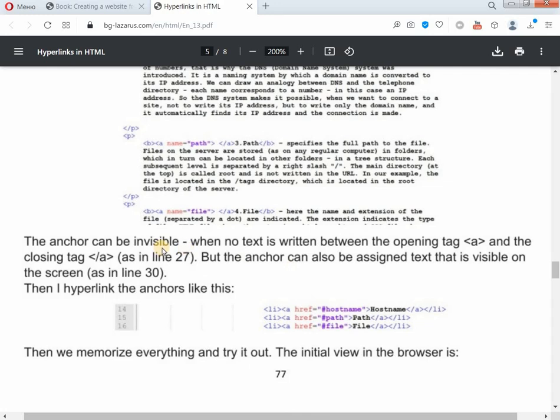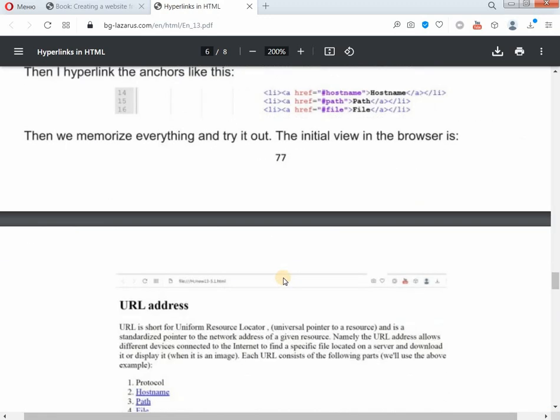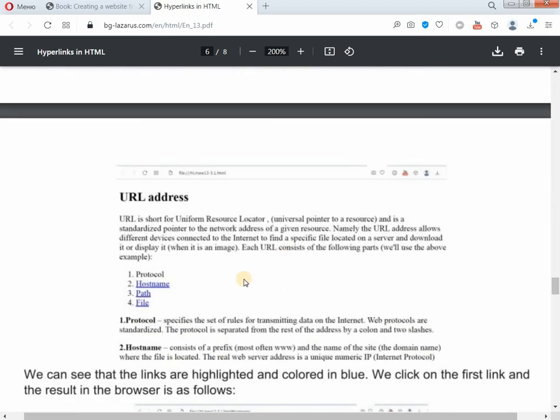Thus, the anchor can also be invisible, when between the opening and closing A tag no text is written. The anchor can be assigned text that can be seen on the screen. So, this whole example we have shown here, so we won't go into it now.